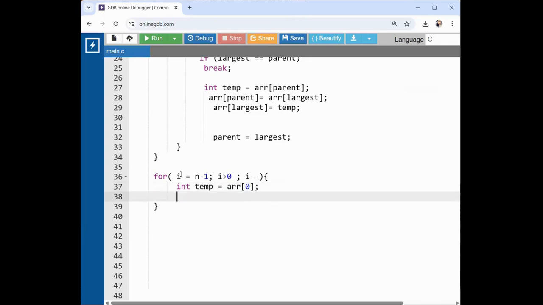Now temp will get the value of this. That's why I'm writing here, it is starting from n minus 1. Why? Because the largest element is in the root node, and you have to swap it with the last element. So that's why ARR at 0 and ARR i. So ARR i gets the value of temp. All right, so this is how we can do it.